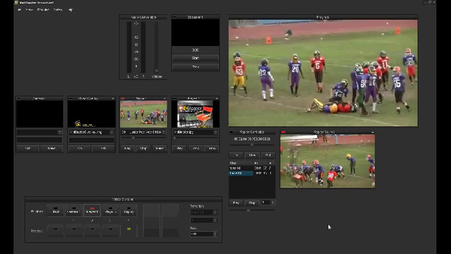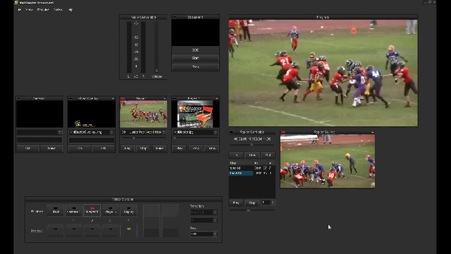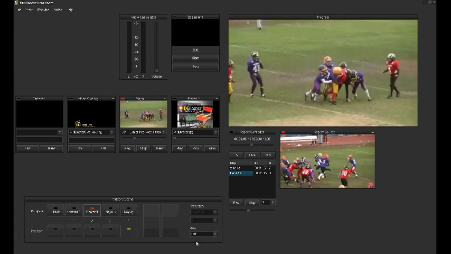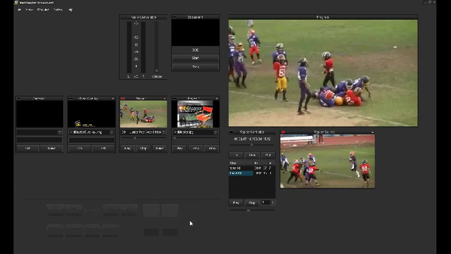Now, if you have VidBlaster Home or VidBlaster Pro and you don't have the video switcher available, let's remove that module.